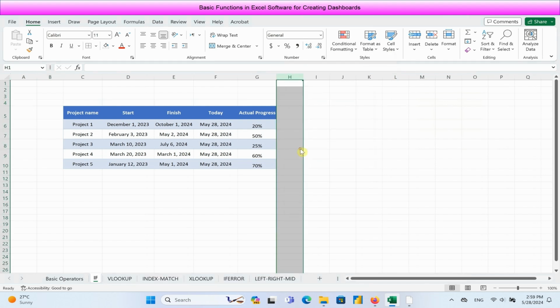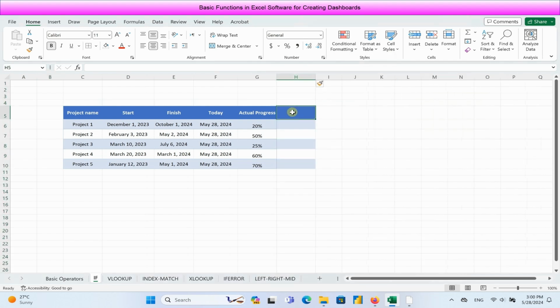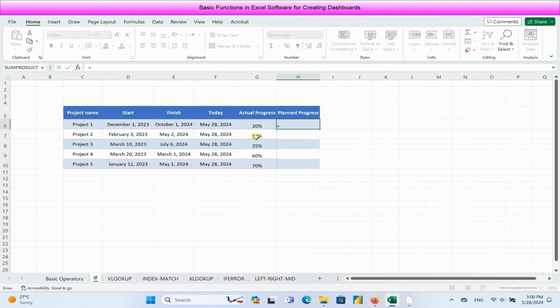Now, we are adding a new column and we will calculate the planned progress value for all of the projects in this table. As you know, to calculate the planned progress value, we should subtract the today date cell from the start date cell of the project, and then we should divide it by the duration of the project.